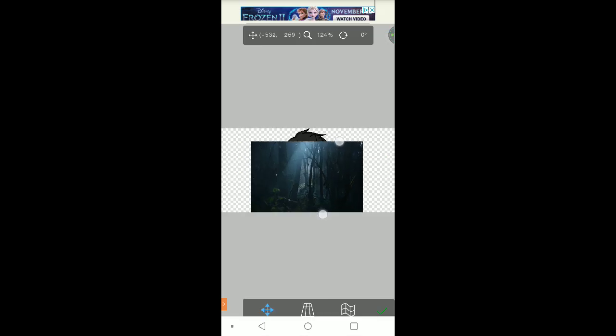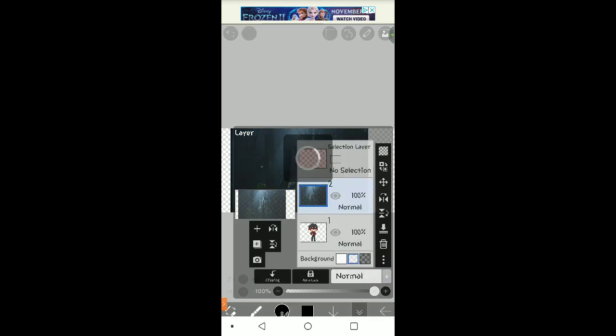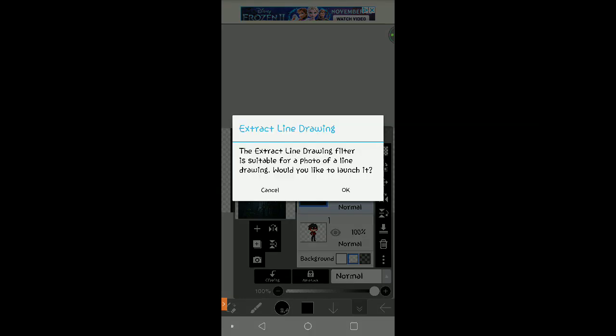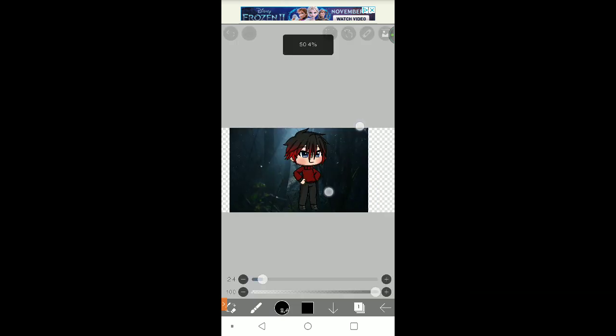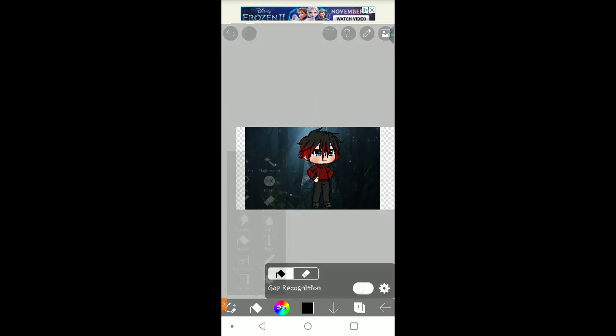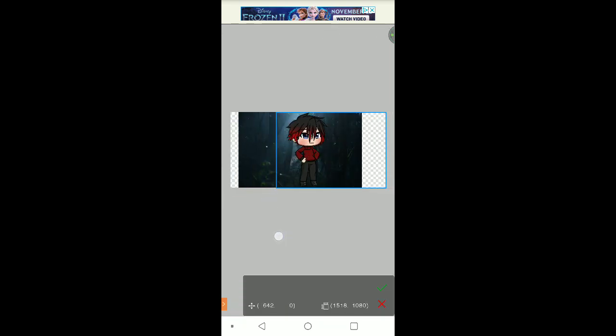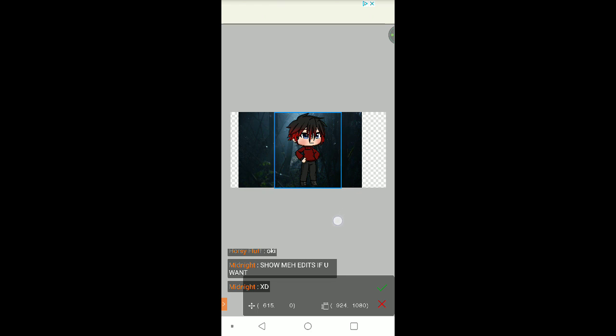So then you go in and you add whatever type of background you prefer. Doesn't really matter. And then you drag it all the way down. Then what you do now is you go to Canvas, Trim, and this lets you cut down on the canvas.